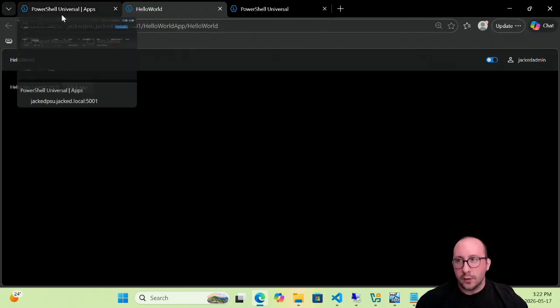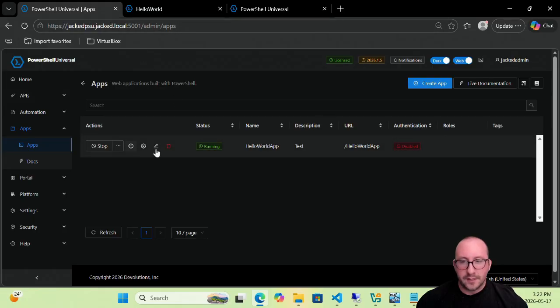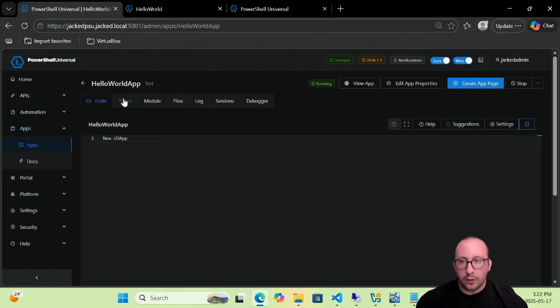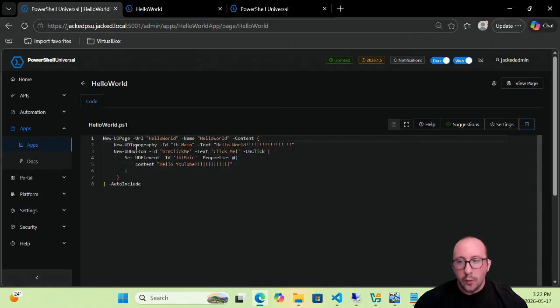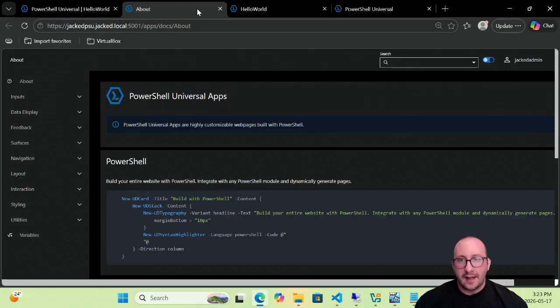But let's go back into our PowerShell Universal apps here, and let's edit our code for the Hello World application. So we had our new typography and our new button for these two elements. Now to get these centered, we're not going to have to add too much here. But one of the things I want us to go back and look at is, of course, that live documentation that PowerShell Universal offers us, because we are going to be using a few different things here.